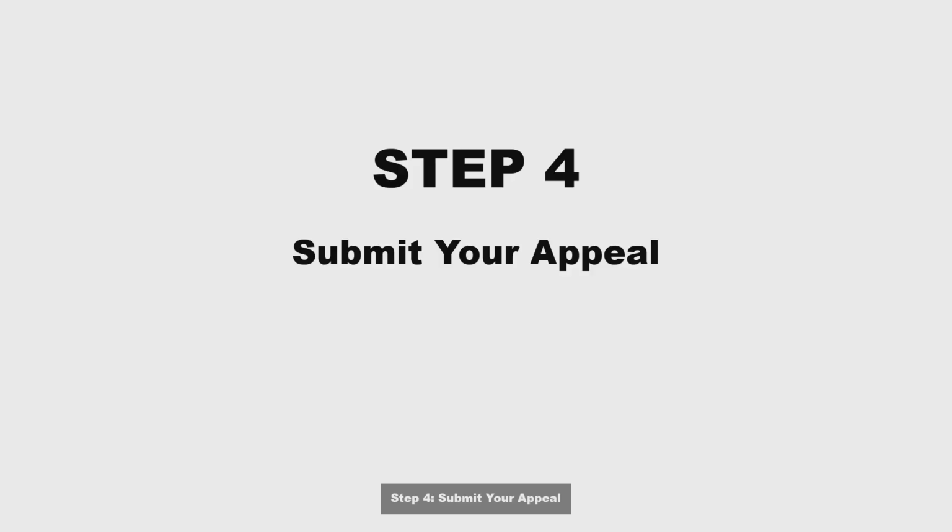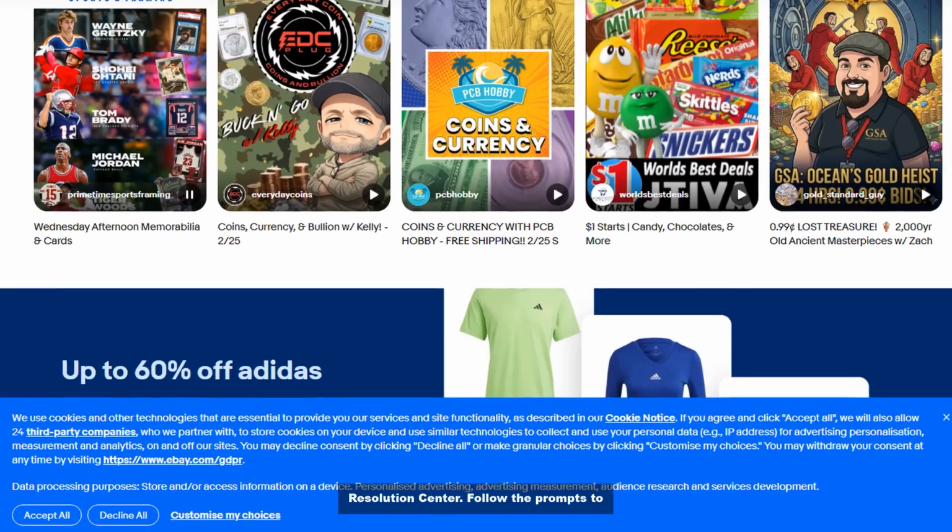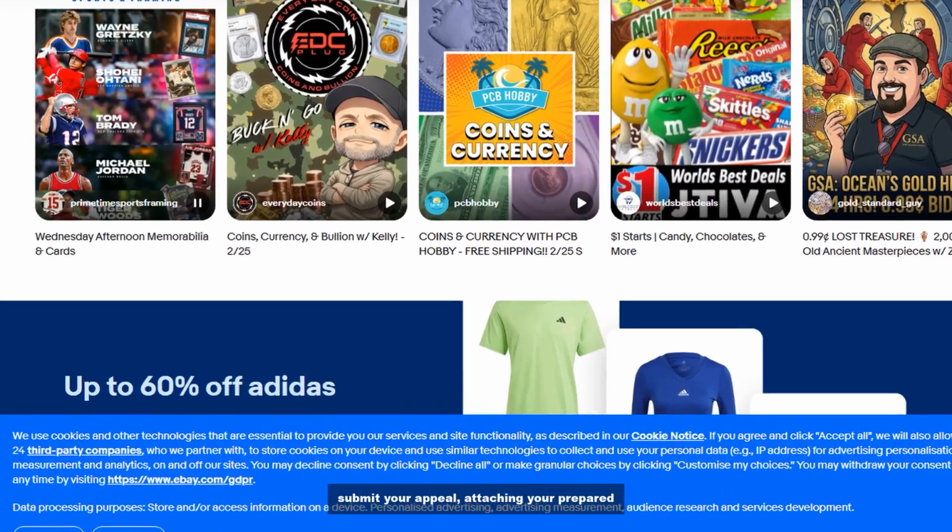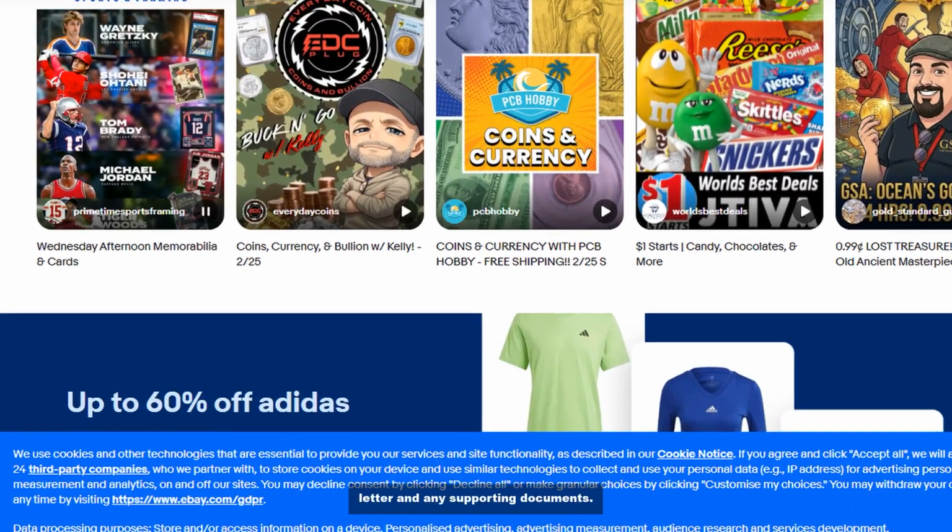Step 4. Submit your appeal. Log into your eBay account and go to the Resolution Center. Follow the prompts to submit your appeal, attaching your prepared letter and any supporting documents.